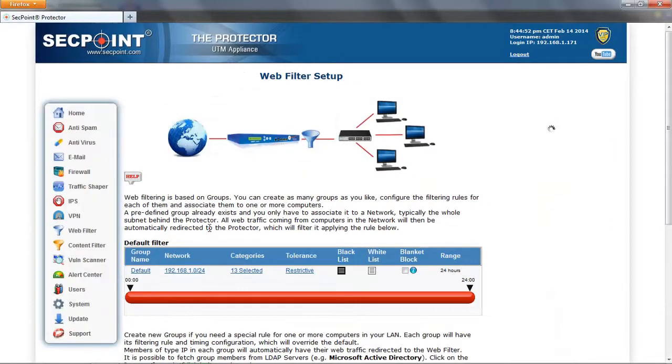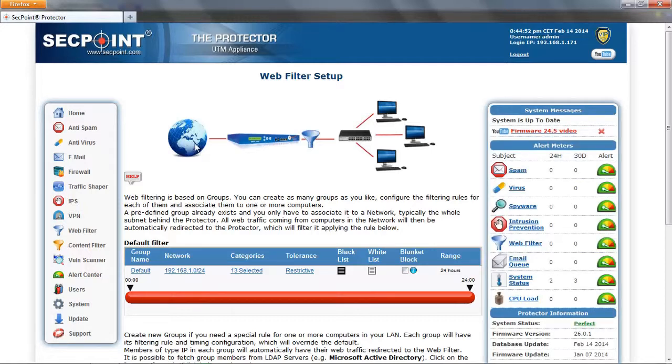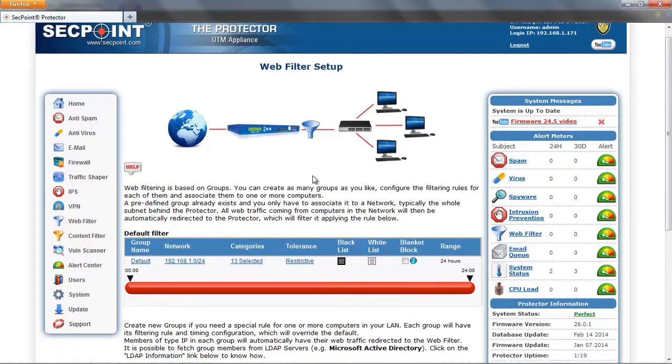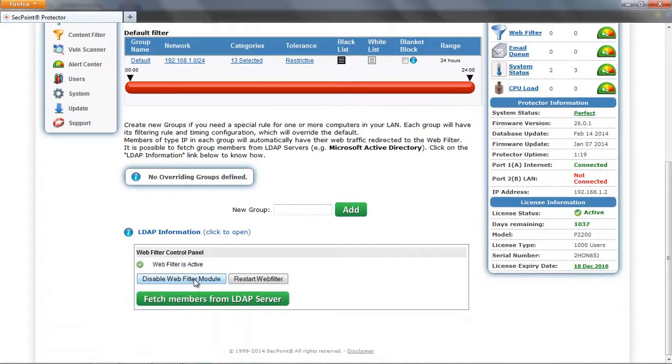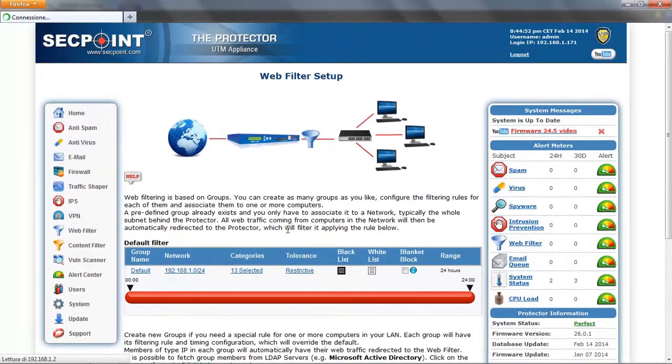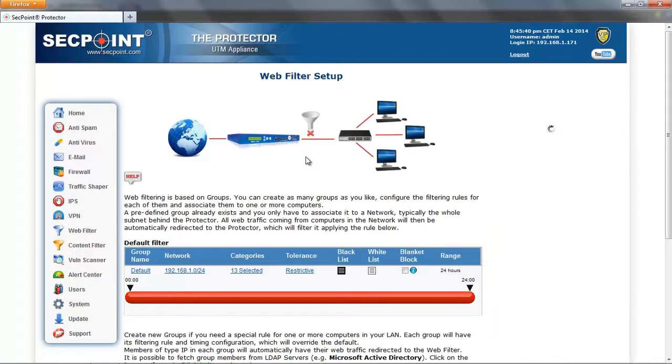Here, we can immediately see the changes. In fact, an image shows the web filter in a typical network environment. When it's active, you can see this image where the web filter is in the connection between the protector and the LAN, and if we stop the web filter, we shall see another image where the web filter is out of the connection between the protector and the LAN.